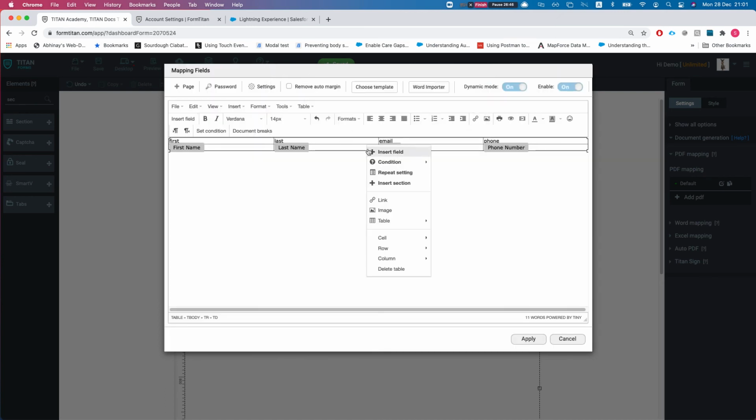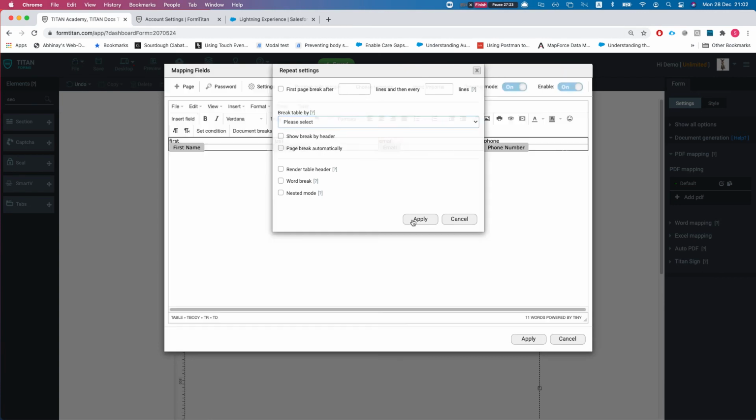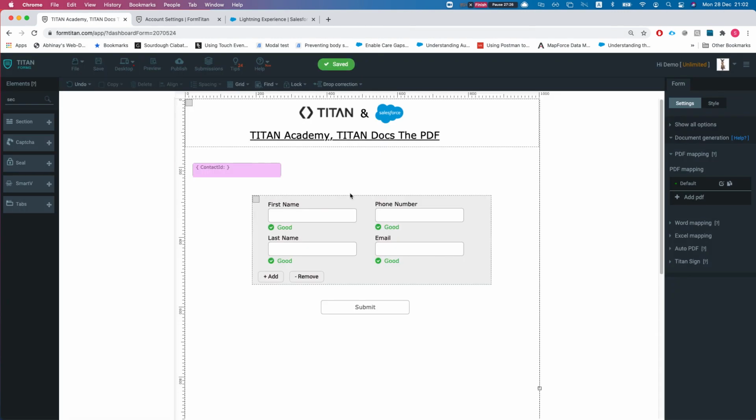If I right click on the table, you can see that I have repeat settings. If I click on the repeat settings, you can have stuff like when do you want to break to a new page. You can break table by, if you're grouping by something, you can break table by account ID, and then every account with its contacts in our instance will have its own table. You can render table header, word break, etc. Nested mode, everything here. You have the question mark. Feel free to click on it and learn how it's done. In my instance, I'm not going to set anything. Just hit apply and save.